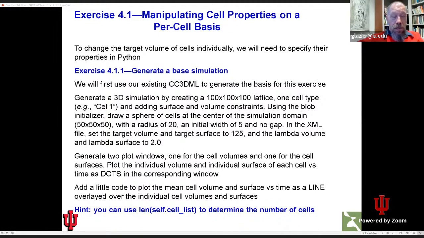I just walked through the exercise, and almost all the defaults will be correct if you use Wizard to set things up. The two things you'll have to edit by hand are the target volume, target surface area, and the size of the initial cells in the blob initializer.